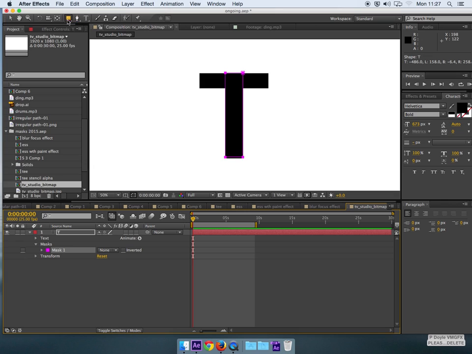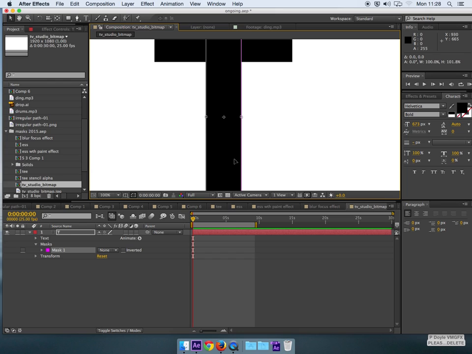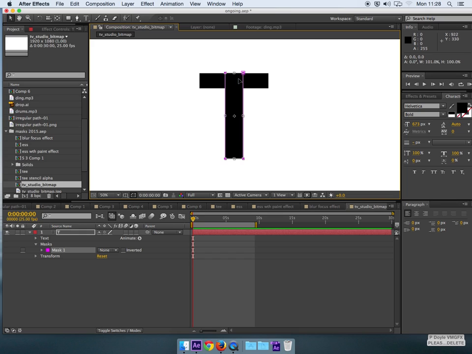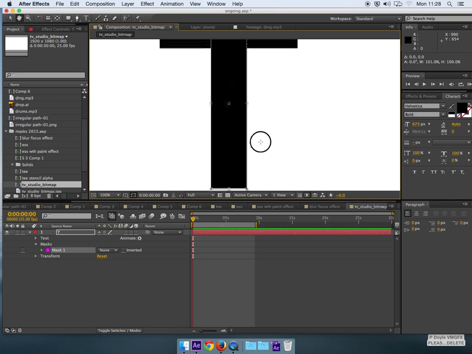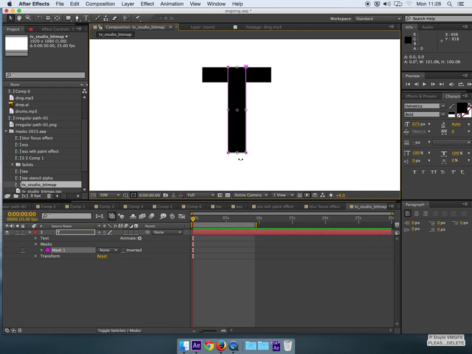So I can go back in now and I can double click on a vertex and just pull that down. I can zoom in more just to see that I've got it nicely covering the edges of the T. Okay, so that looks okay. Zoom back out, and that's fine. So when I go back now and set this to add, you'll see that it just shows that center part of the T.